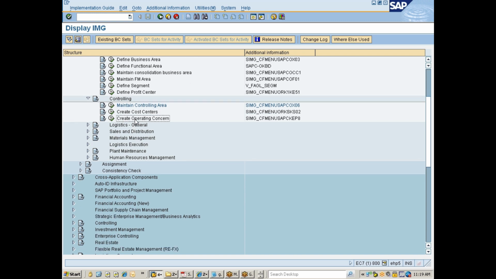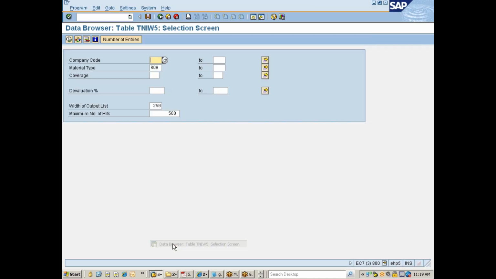There is something called operating concern. Either you can create your own operating concern or you can use the existing one. Operating concern is meant for profit center accounting. So either you can go and create an operating concern, or you can use the existing ones available. There's a separate transaction code for operating concern. I think I have forgotten. Give me a moment, let me find it.